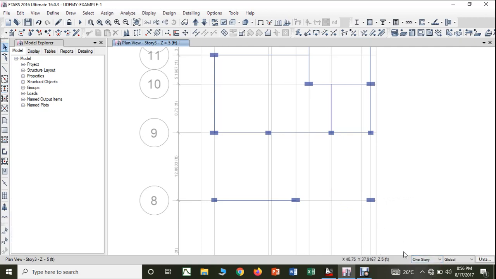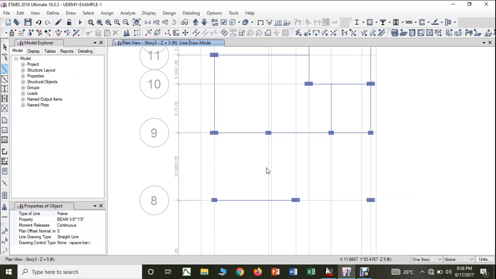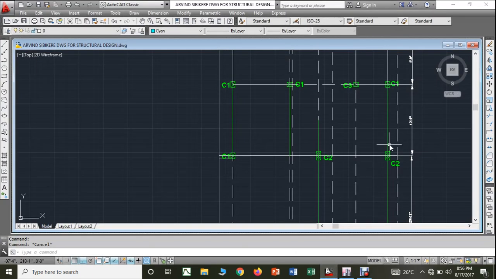Now again I'll make it one story. Go to this beam. Beam 3 is there. So from here to here I'll connect, then from here to here I'll connect. So therefore this and this is done. Right. Then anything else I needed?